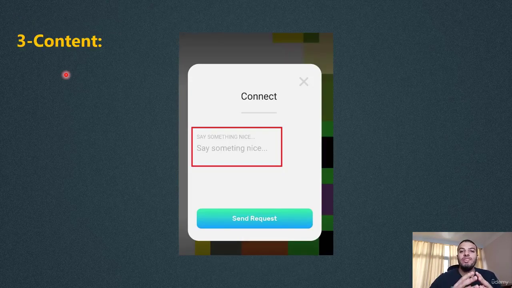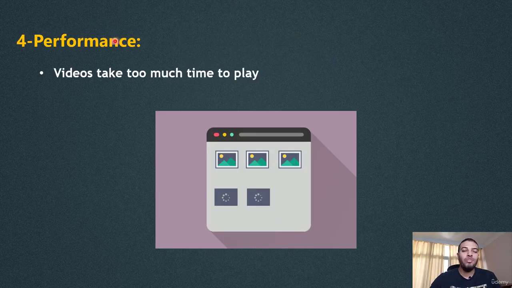Then we have content defects, and in content defects we have some misspelling in the application, for example, okay, or some words that should not be here. So this is content. For example, here we have a placeholder. It says "say something nice," and it is repeated two times. So this is a content defect, okay? For example, if a word inside the Arabic version of an application is not translated into Arabic, this is a content defect.